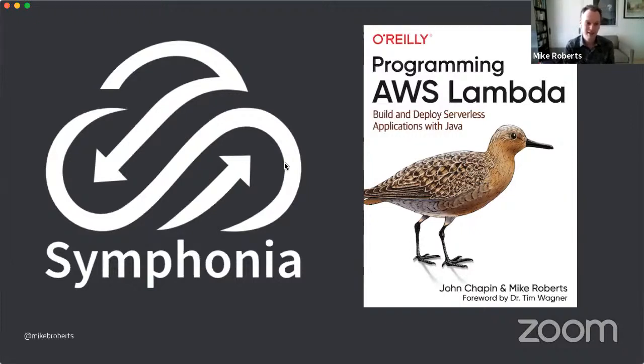And so I wanted to come back and talk about why that is, why we still think that Java is a great fit for Lambda, and even better fit for Lambda than it was 3.5 years ago. And so it's great to be back here.